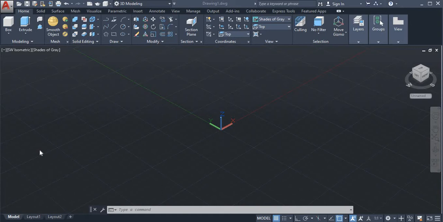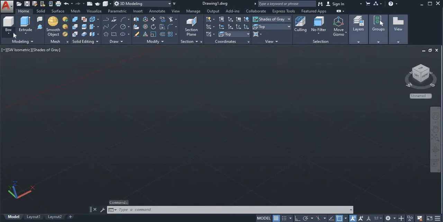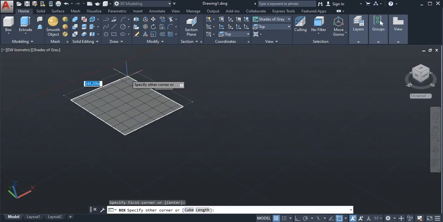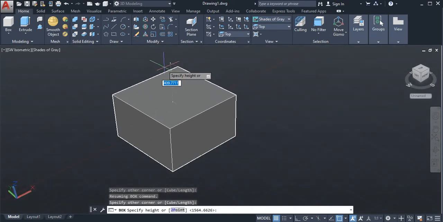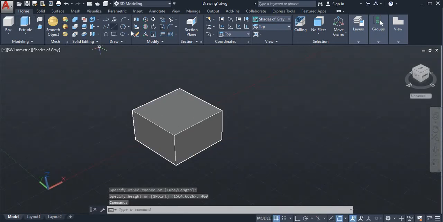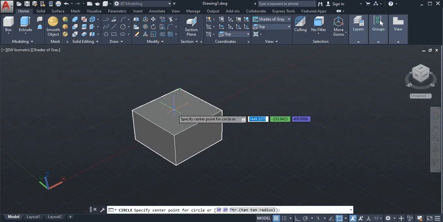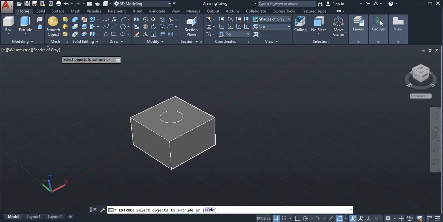In this class, I will tell you how to add the material to the component. First, I will take a simple drawing. I will take a box like this and extrude this up to 400 mm. And again, I will take a circle on this surface, like this, 130 radius circle, and again extrude this circle.